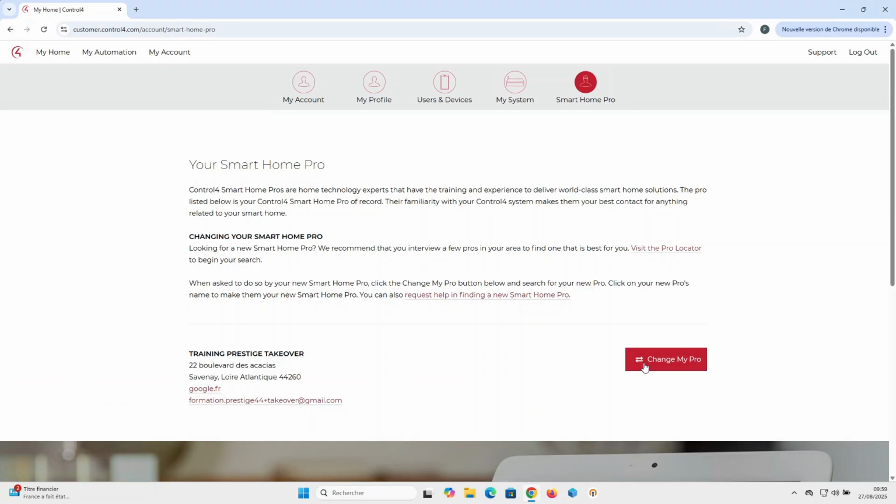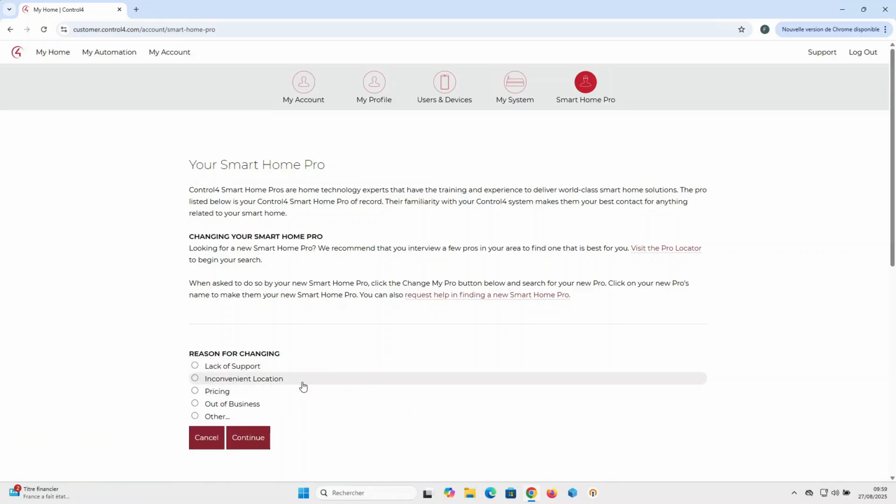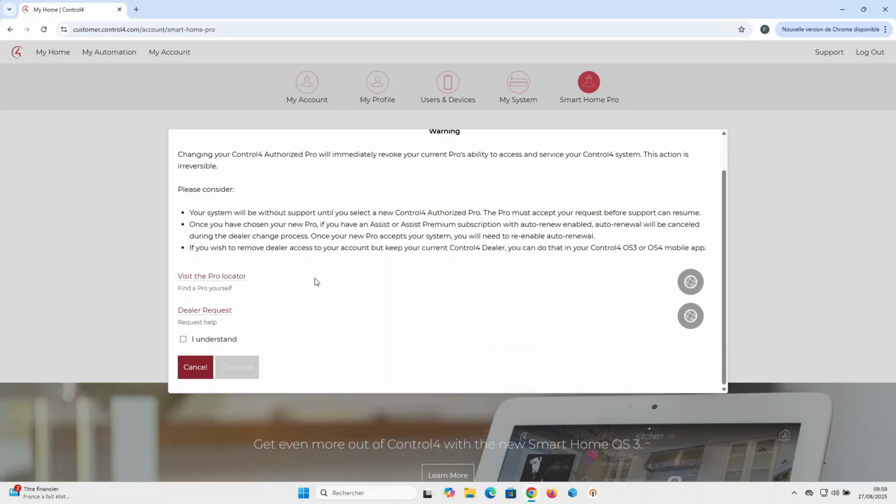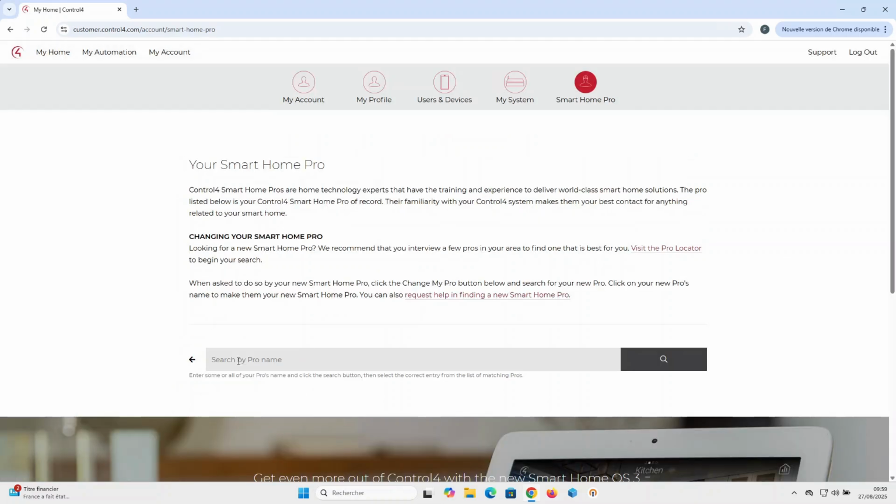Here the customer will need to explain why he wants to change. In this case, we will choose Inconvenient Location. Changing a dealer is permanent, so there will be a warning informing about this. Check the I understand box and click Continue.